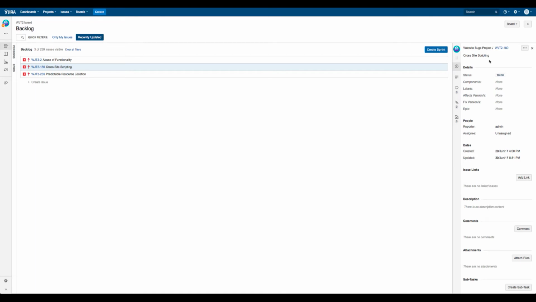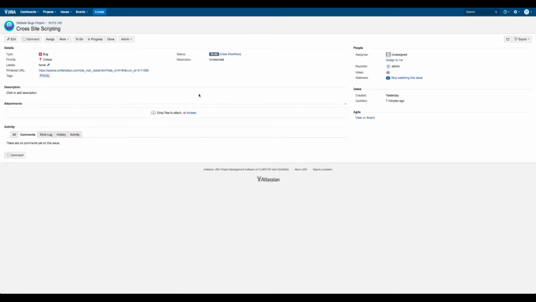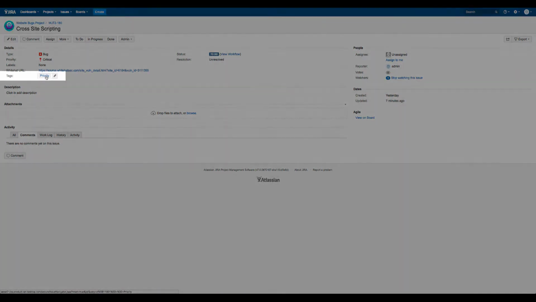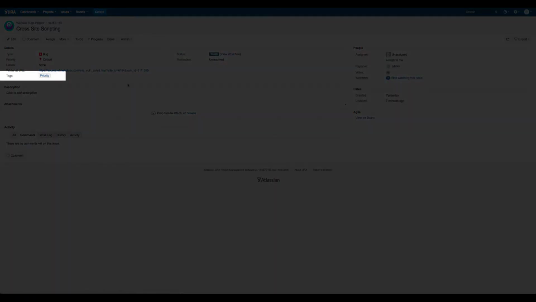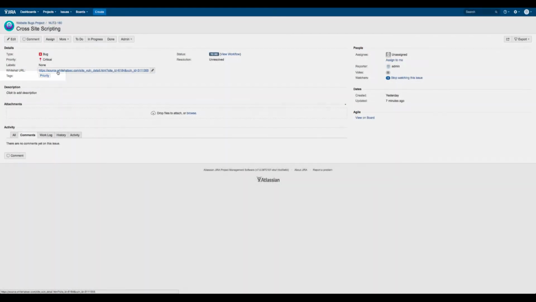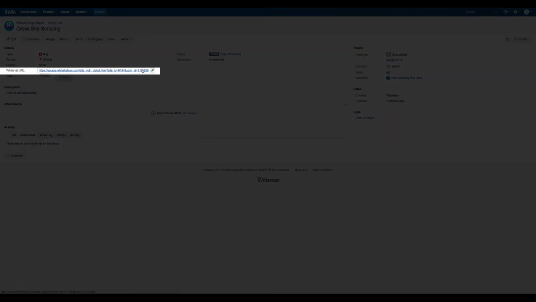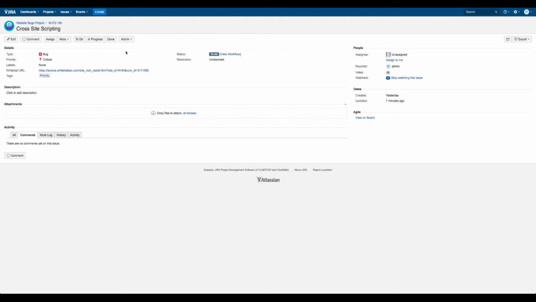So let's go into the JIRA bug itself. And as you can see in here, the priority tag is showing up as it was put into WhiteHat. We also have the WhiteHat URL that will link us directly to the vulnerability that we found in the first place.